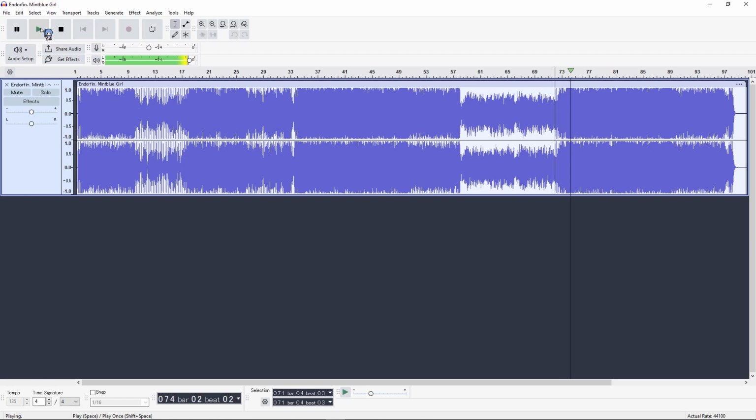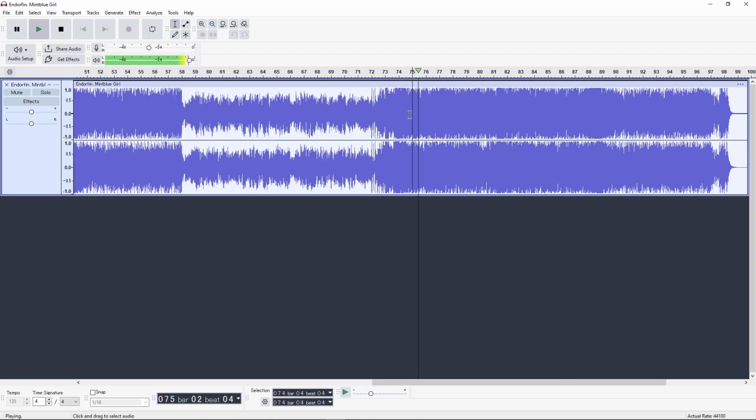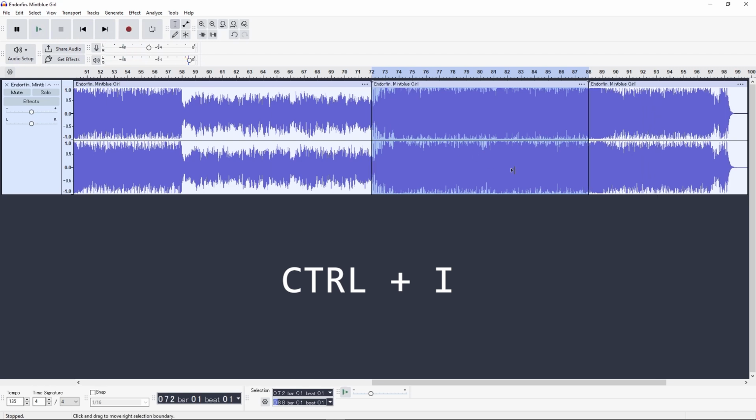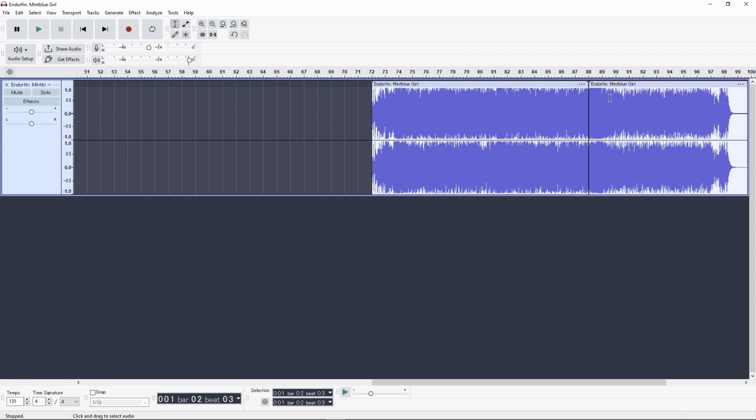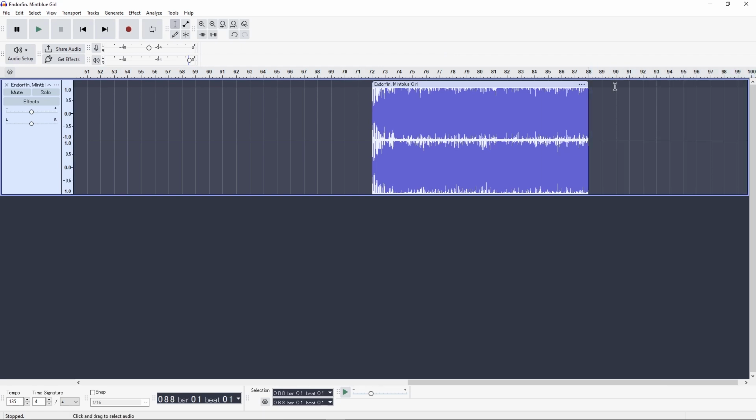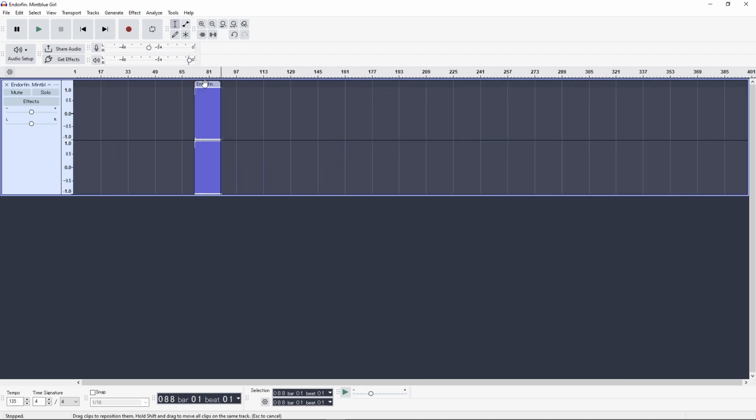And so what you're going to do is you're going to find a part. I like to add a little bit of a transition, and then I just search and search and search until I find kind of the whole part that I want. Usually 10 to 20 seconds. And then we're going to hit Control I, and that'll cut everything around your current selection. You can delete the two sides, and you can move this track back to the beginning.